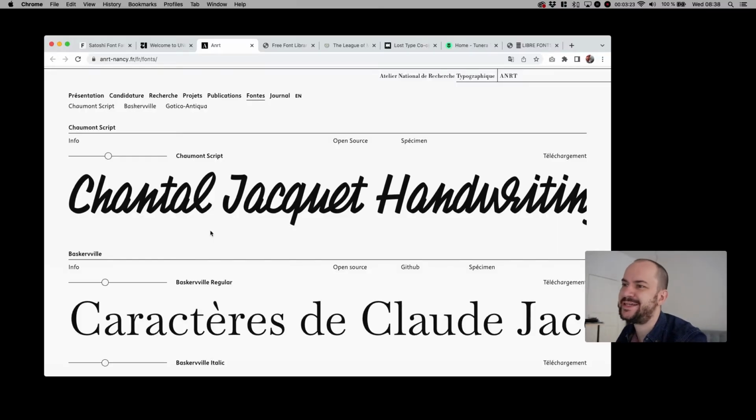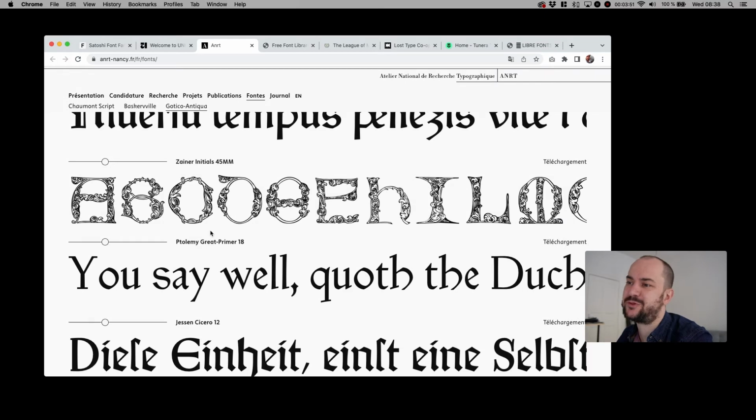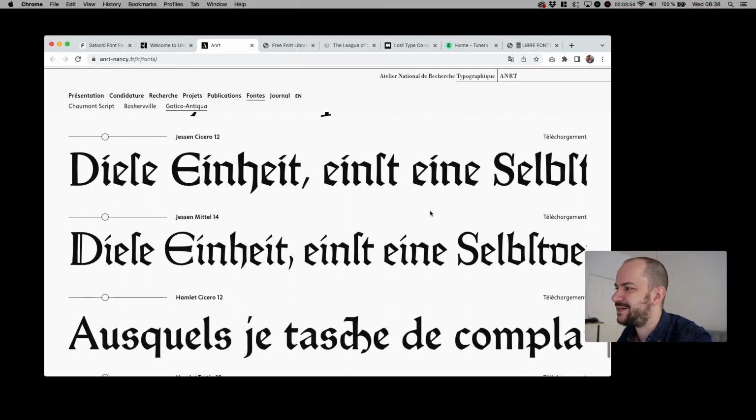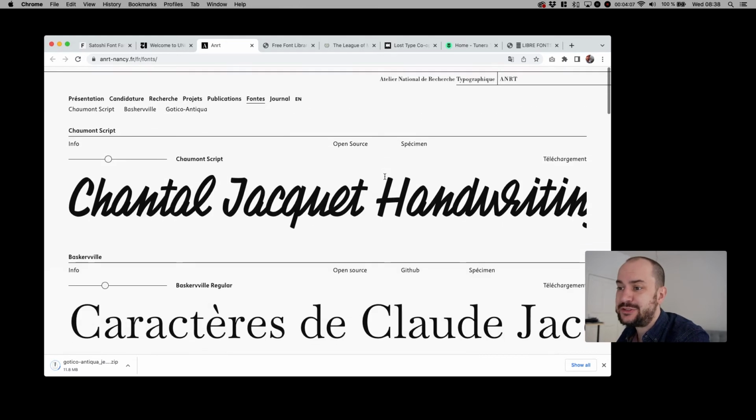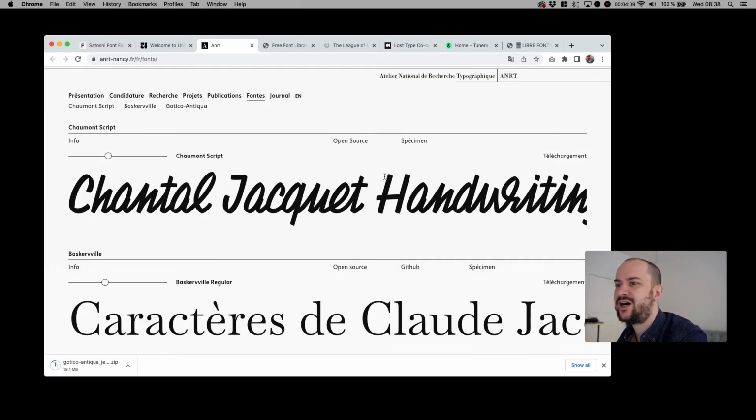Our third platform today is the font section of the Atelier National de Recherche Typographie. I hope my French was okay. And it features some really cool French and very classic typography. Another short French lesson, téléchargement means download, so this is where you can get your fonts. My personal favorite on the ANRT is the Chaumont script, which looks really cool and really classy, almost like a 1960s storefront sign or a 1960s magazine. So this is a proper handwritten font.